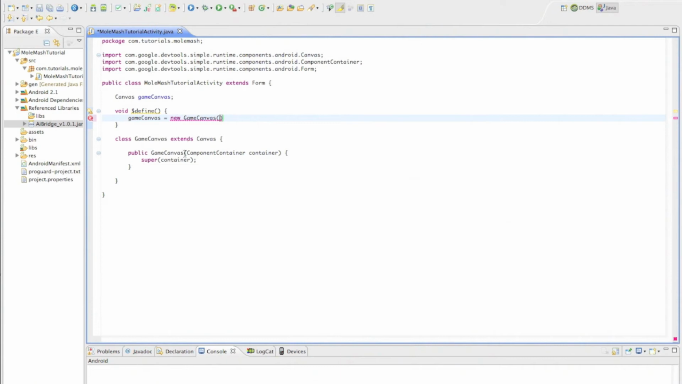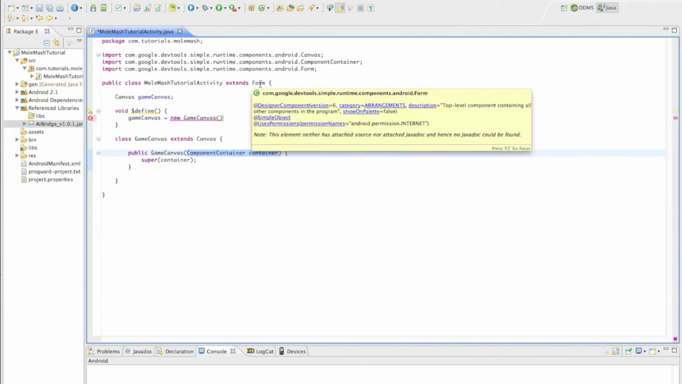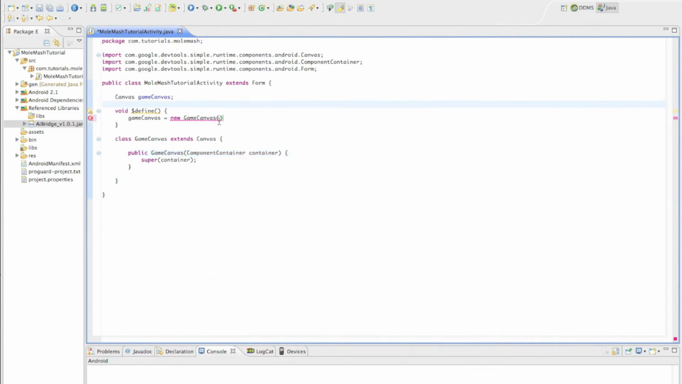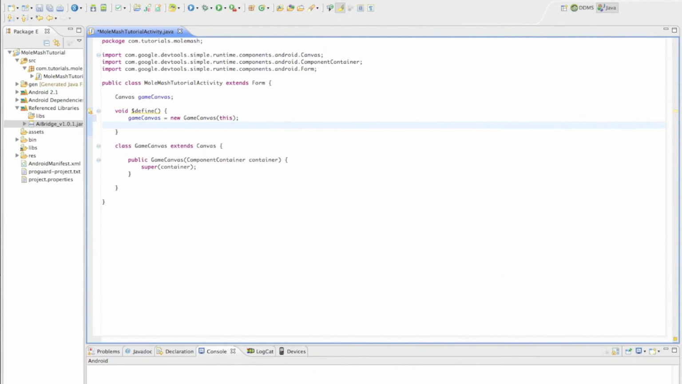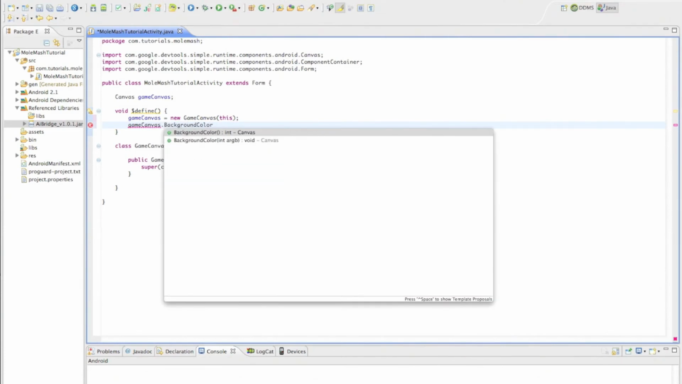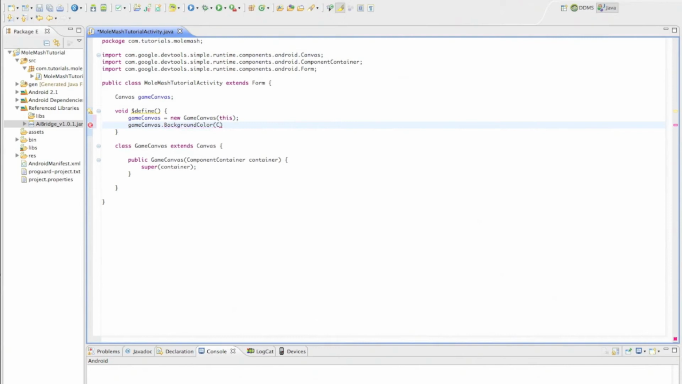Now it's going to be expecting a parameter, this component container object, okay? And that is basically our form object. So all we have to do, because this class is a form, we can pass in this. And just for testing purposes, let's actually give it a different color background. And let's give it like a blue background. This is just so that we can see how much space it's taking up.